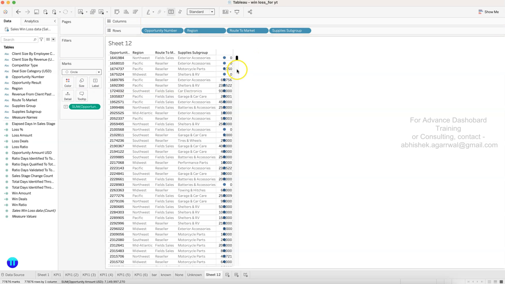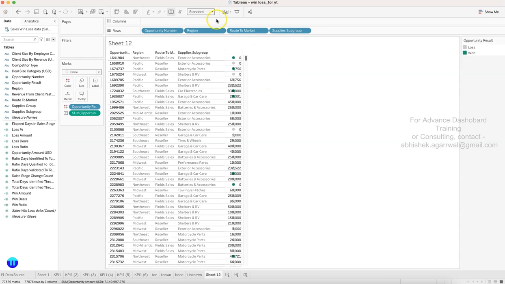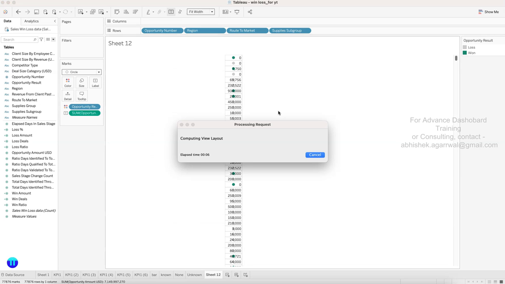It brings the opportunity amount, and then on the color, what I need is the opportunity result. So what it does is it creates the impact for each opportunity, whether you are losing or whether you are winning. Okay, so now you can see the impact has come, right? So we will say fit width. It is a huge table, that's why it is going to take a little bit of time.